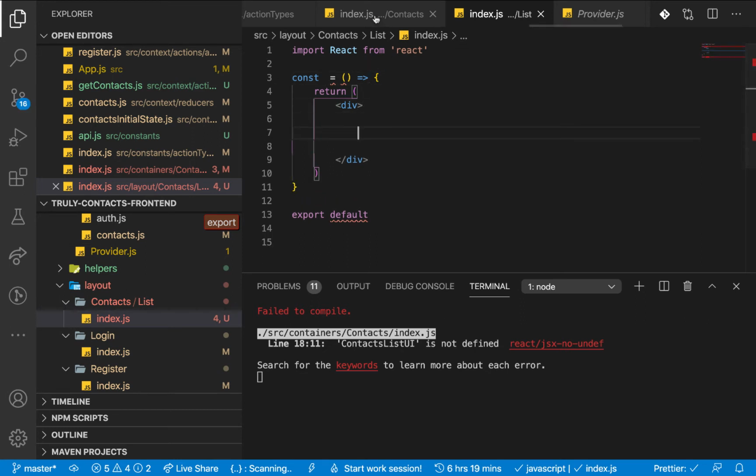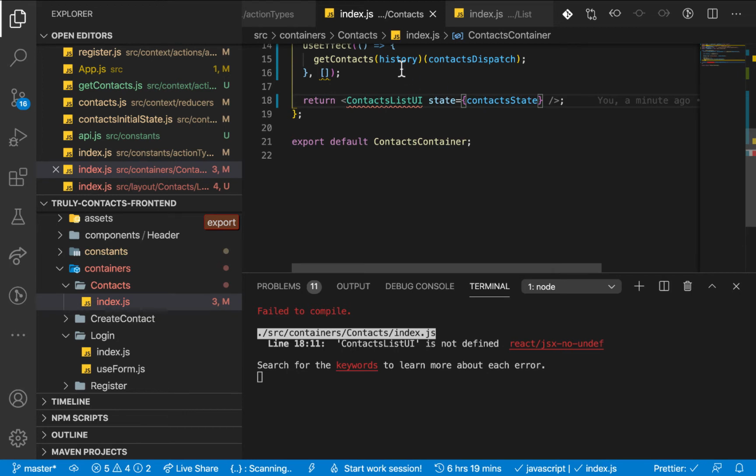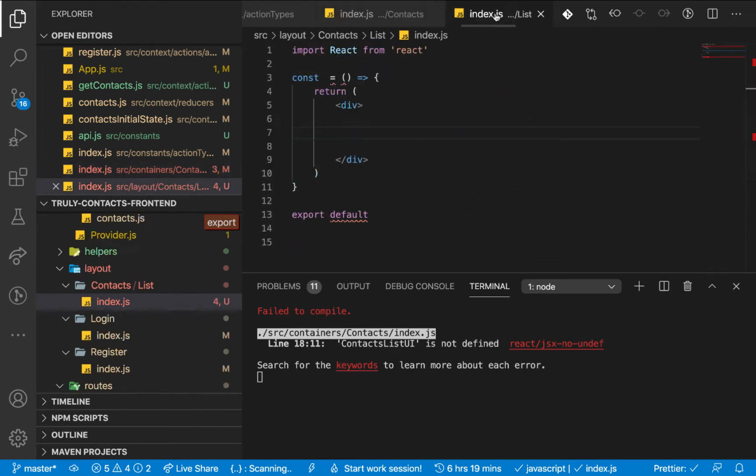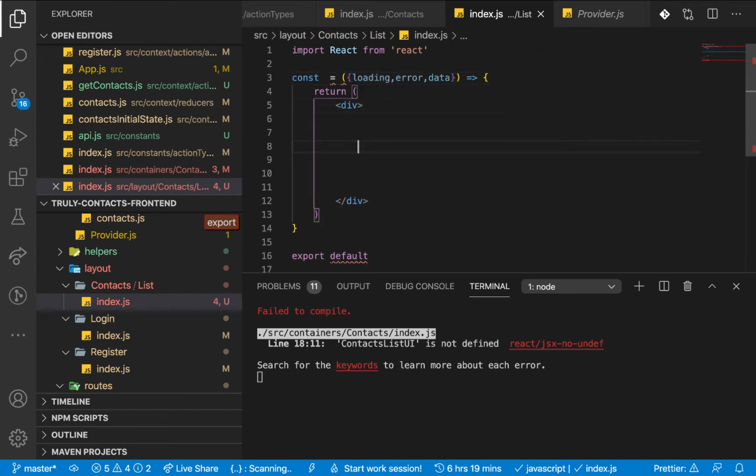Okay, so if you take a look here, we are sending the state which will contain loading, data, and error. So if we come here, we can destructure those. So we can have loading, error, and data. So here we can check if we are loading. So we can do something like loading, and then we can show our placeholders. So we can show this.